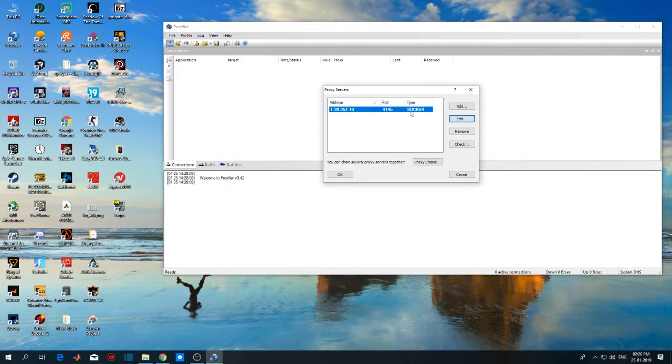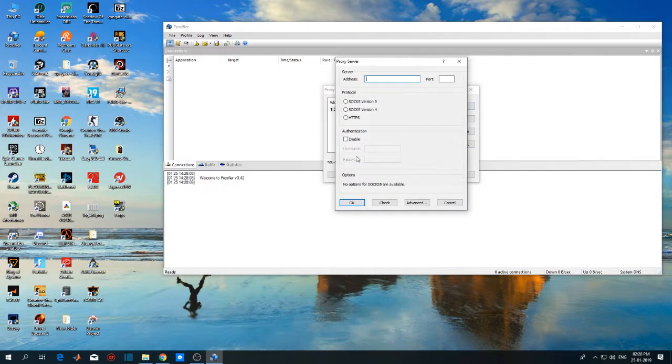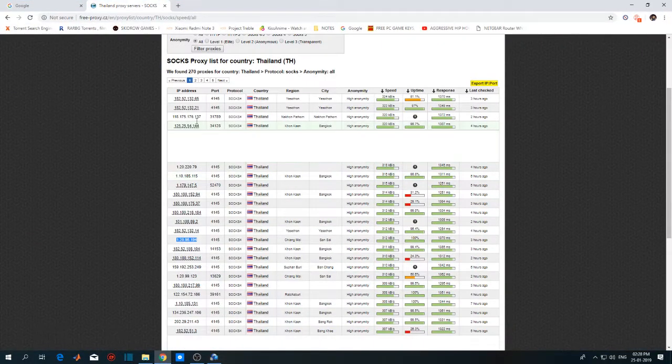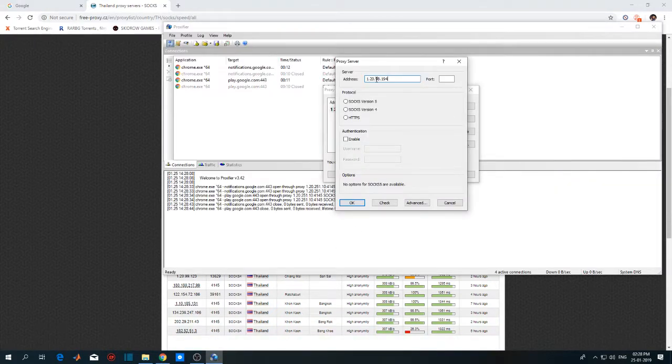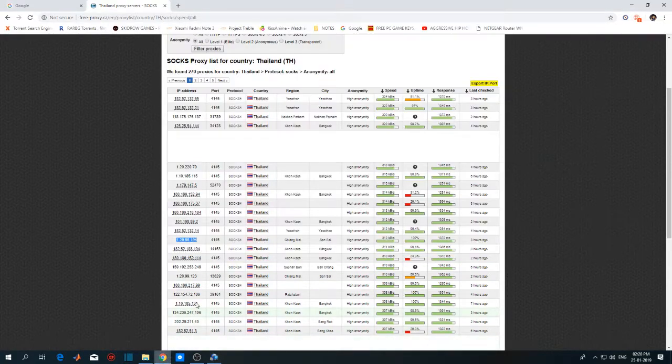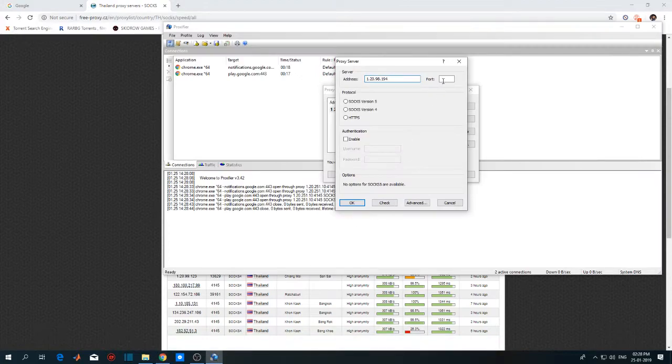I've already added one of the proxy servers which works best for me. So in order to add that, you have to click add, and from this basic servers list, you're gonna select one server. For example, let me select this server. I'm gonna copy the IP address, copy it, paste it here. Along with the port, you have to also copy the port and paste it here.